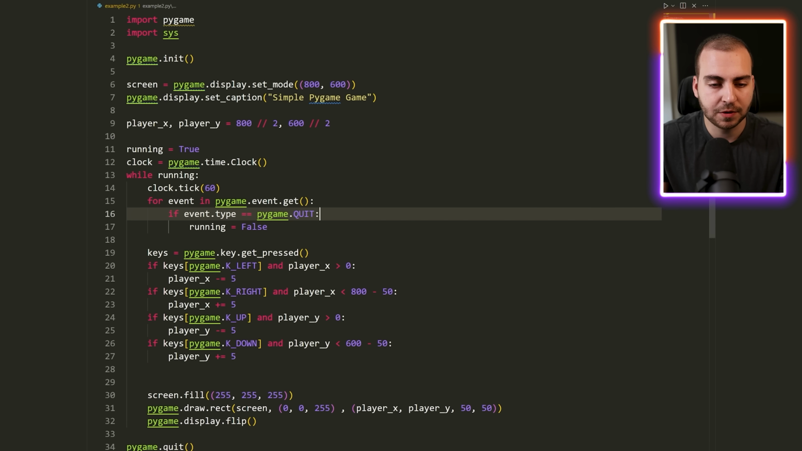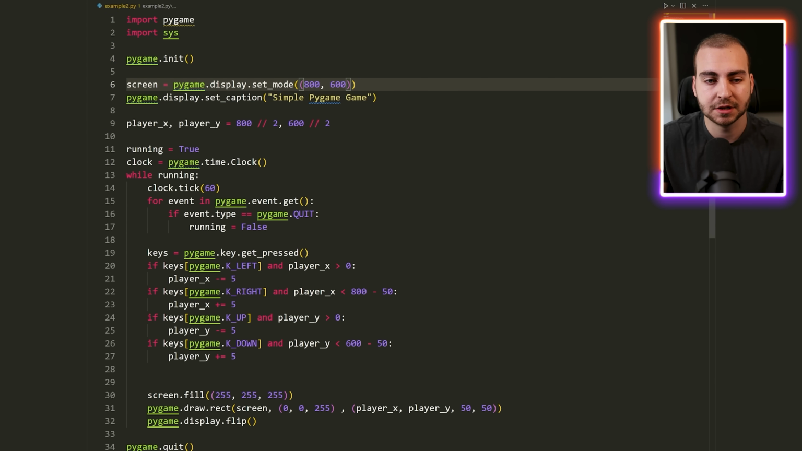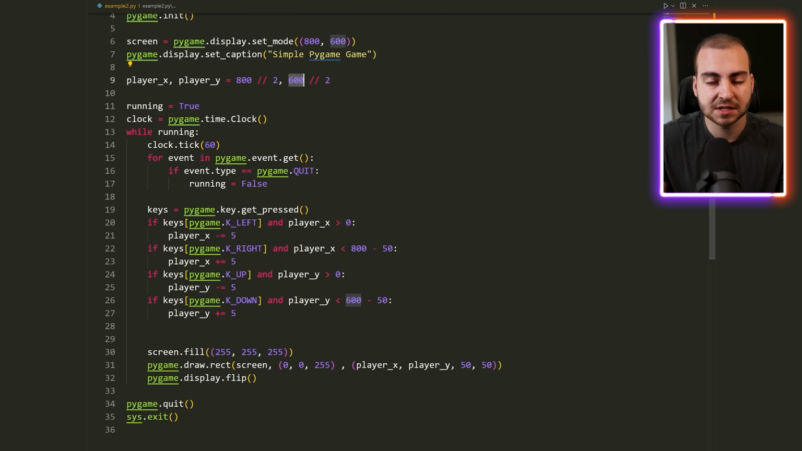However, the issue with this is that we have all of the different values in our game hard-coded in. For example, we are setting the width and the height of the game by just putting in 800 and 600. We're determining the position of the player by dividing the width, which is 800, and the height, which is 600. Notice that we use these values consistently throughout the program. 600 here, 800 here.